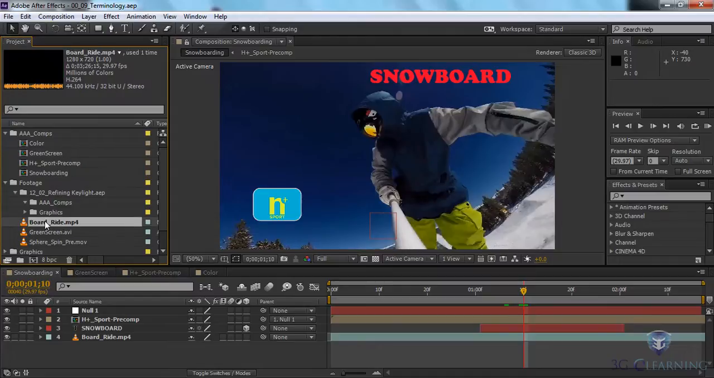Same thing with the board right here. This is H.264, which is another flavor of MPEG-4. It's just important to understand when you're dealing with footage, you can look at the codecs here in your project panel. And uncompressed codecs are typically always more favorable than compressed codecs.